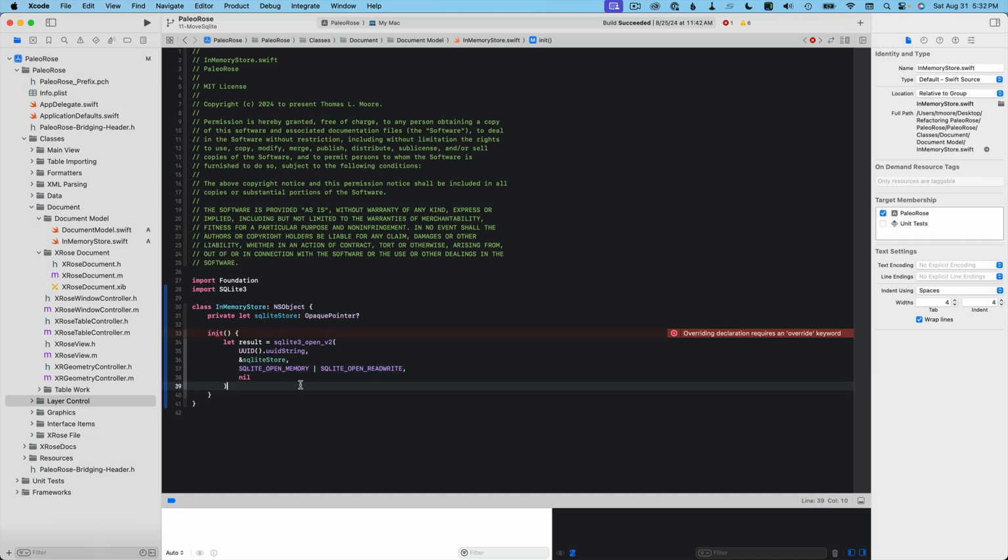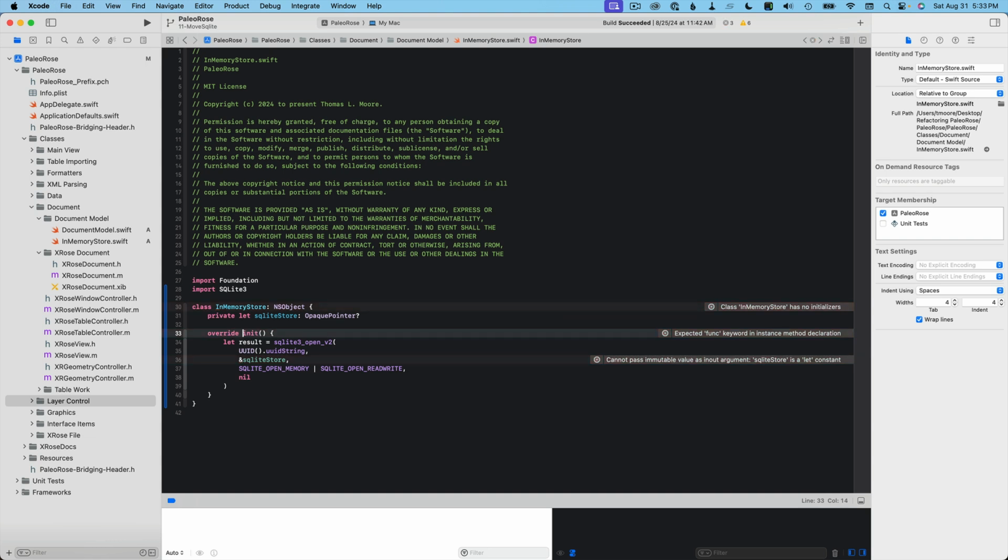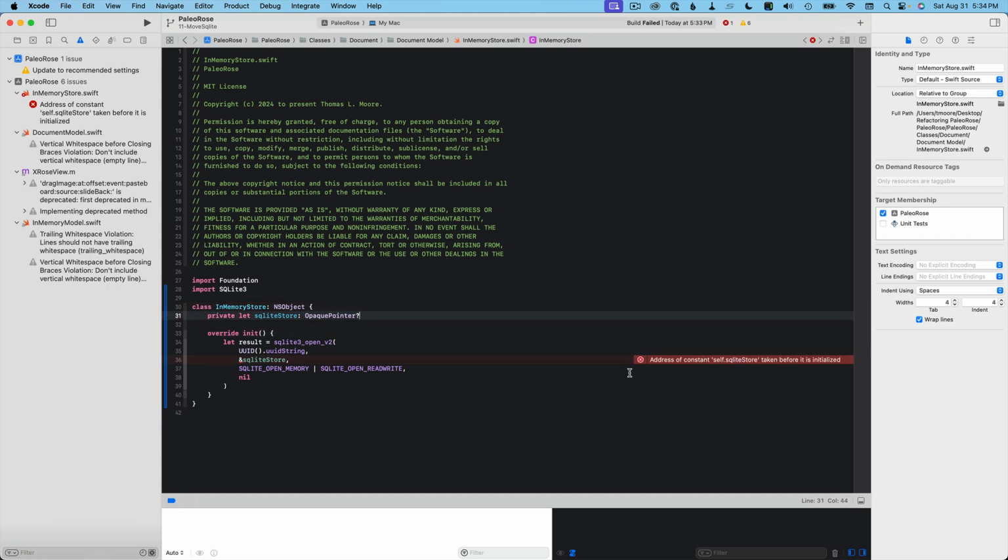Now, what happens if this fails? Which it can do. One, the pointer will be null, and the result will not be exactly what we want. Sorry, this is Objective-C underneath the hood, so I have to write override. What this is telling us is that we need to make SQLite store a var. So usually my rule is if we can get away with making a let, in other words, an immutable constant, and just initialize it in the initer, go with let. But sometimes you have no choice, you've got to go with var.